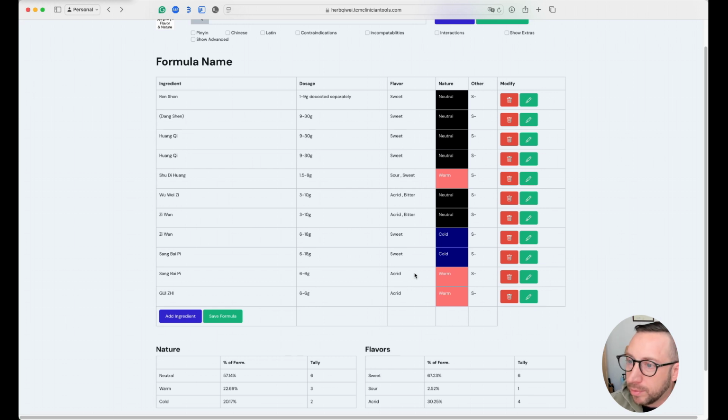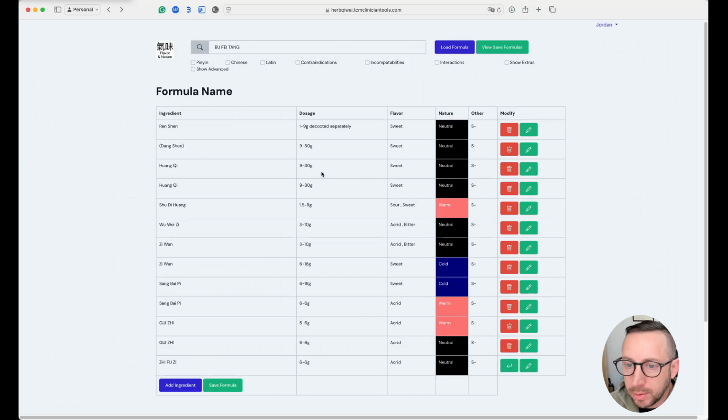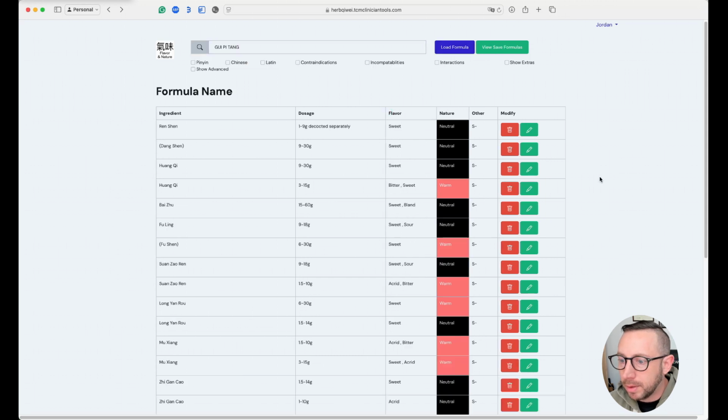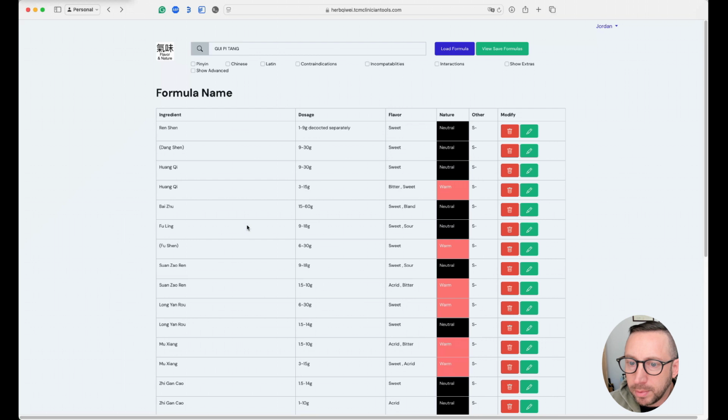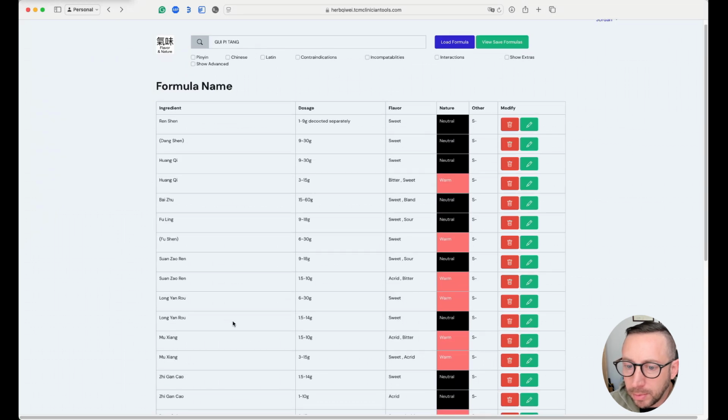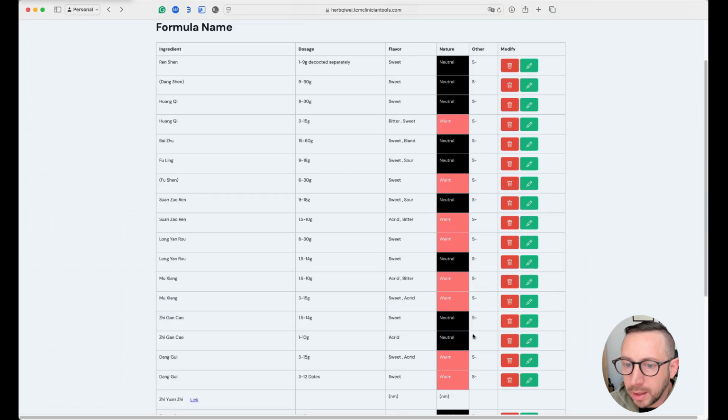So you may be starting with a more neutral formula, but as you start adding things, it starts getting warmer, and you'll see things that are more red. So this app allows you to modify formulas, view formulas, and see their dynamic. If we say Gui Tang, it's another example, load formula, right? Again, we have some database issues where it's listing herbs multiple times, but you get a concept of what it does.